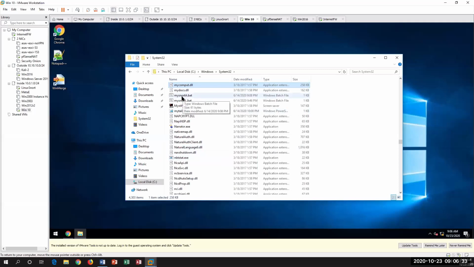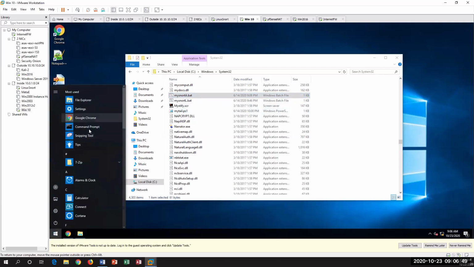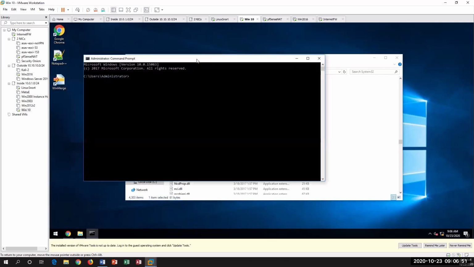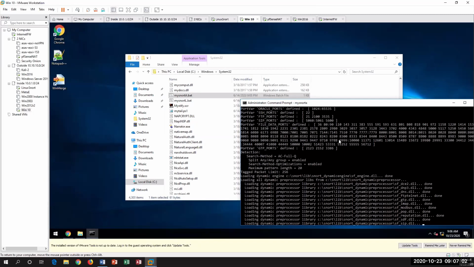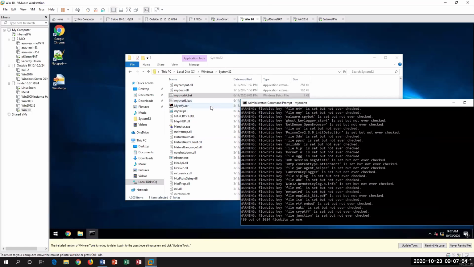It's the MySnort.a. This is the batch file that's been created during our last exercise, and saved a snapshot so you don't have to recreate that again. To activate it, we can just go to the command prompt here and call it MySnort. You can call it anywhere else because it's in the search path.